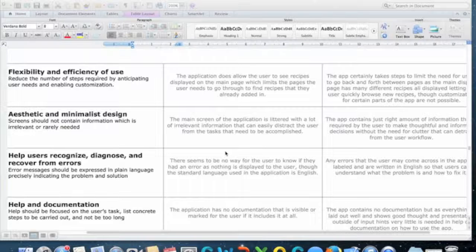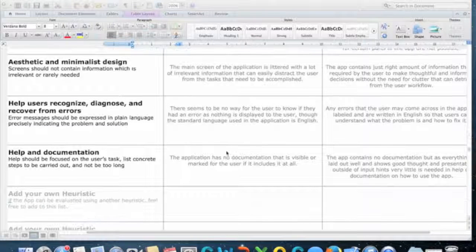The aesthetics and minimalist design, again, the Cookbook app, very little, very cluttered. The only good thing I can say is that at least they did display what recipes were saved on the main screen, so that was one positive for that app. All the Cooks always had just the right amount of information that the user would need. I was never overwhelmed with information, and I could always easily find everything I needed, especially inside the recipes, which is the most important thing. Help the users recognize, diagnose, and recover from errors.